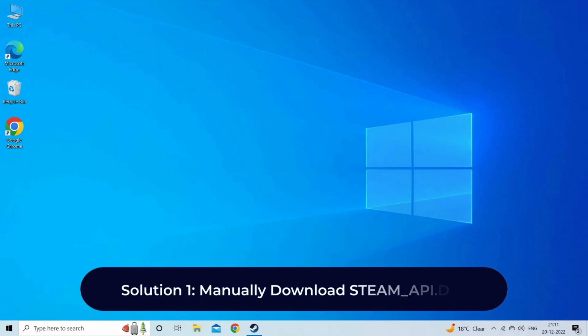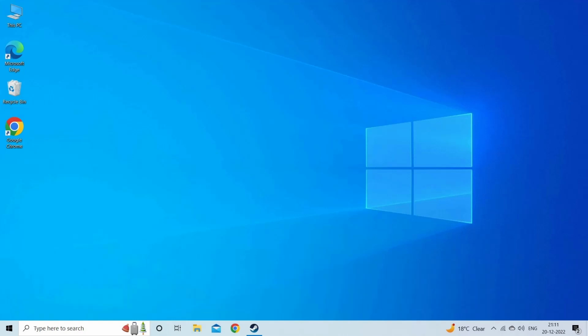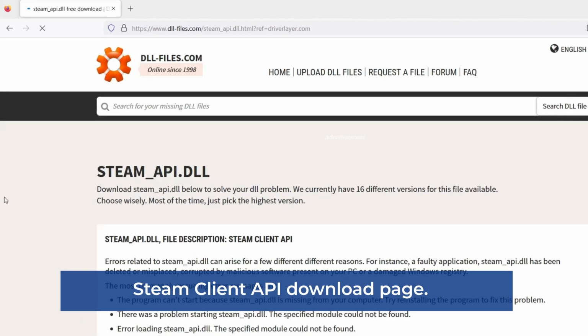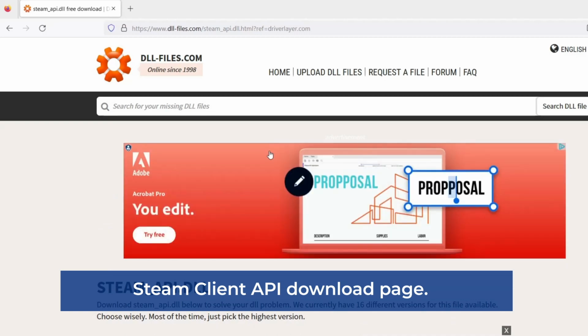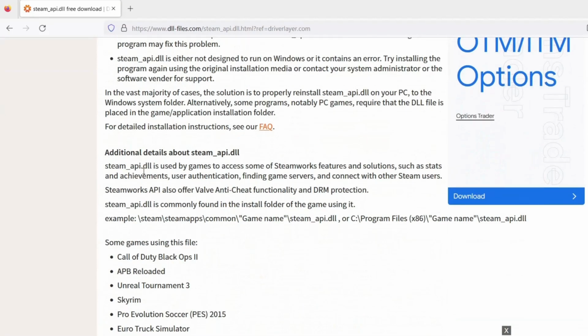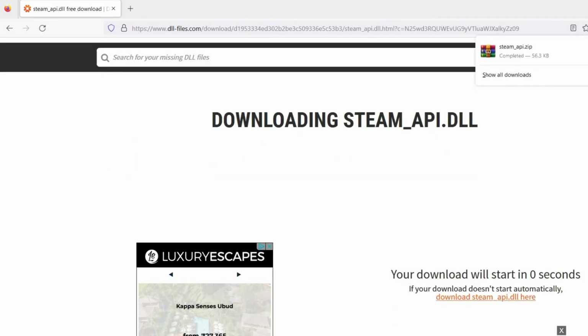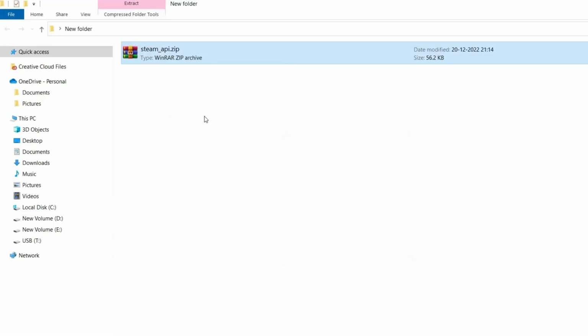Solution 1, manually download Steam_API.dll. If the Steam_API.dll file goes missing or is deleted, then also you start seeing the error, so try downloading the DLL file from a reliable website. Open a new tab in your browser and visit the official Steam Client API download page. Scroll down the screen and click on download. Download the zip file and extract the files in it.